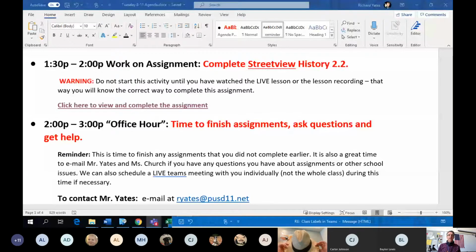Today, our assignment description is about the Streetview History 2.2, and I want to show you something new. We haven't done this yet in class. So I want to show you this. We usually would do this on our tablets in the classroom, but I figured out a way we can do it here.